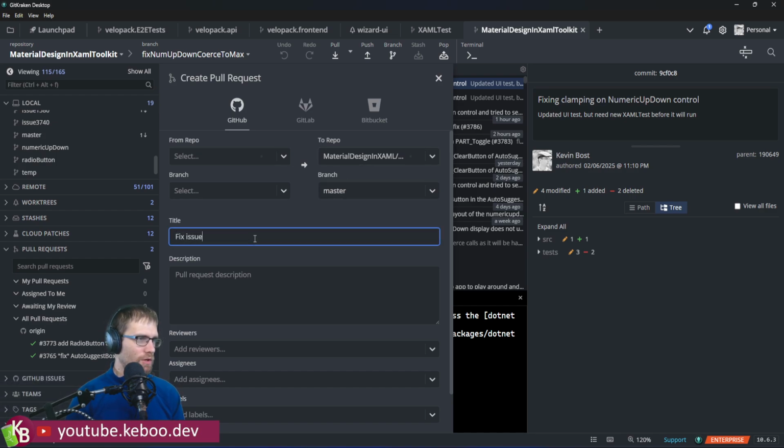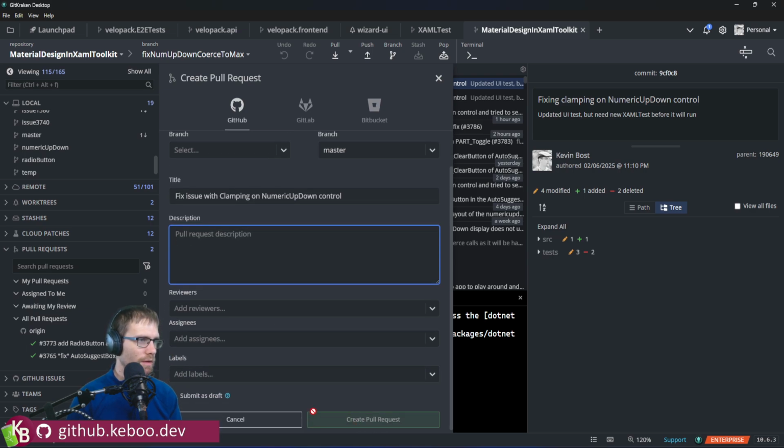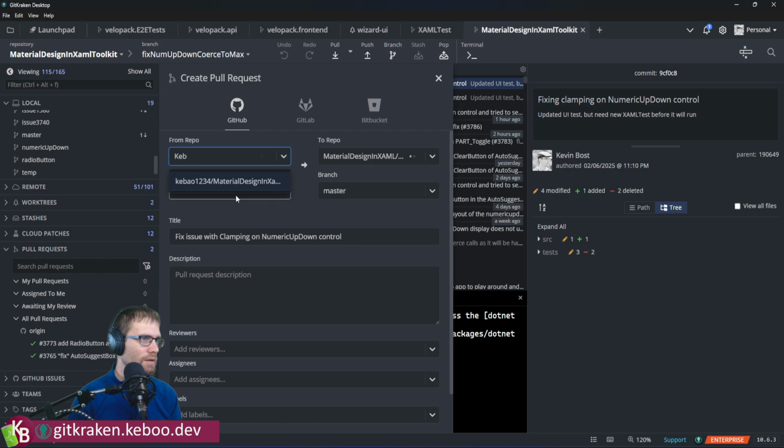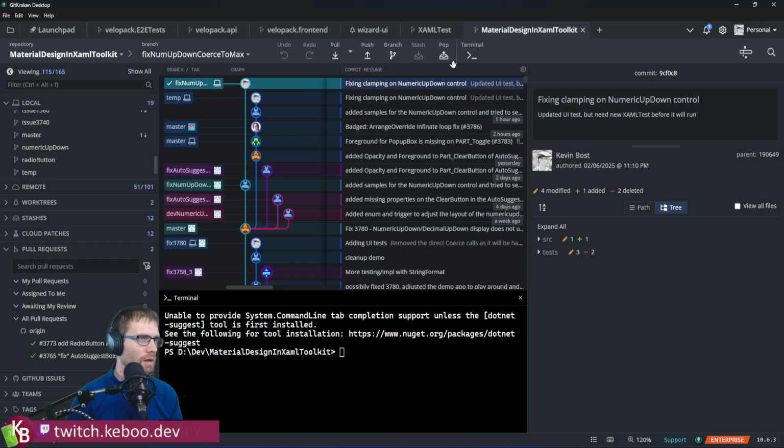Let's see, fix issue with clamping on numeric up down roll. Is based on. Well, we'll go link Corvin on the thing here once we have it. Oh, it's gonna take a while. Why is it thinking so hard? Oh, because I haven't pushed it, so it doesn't know where to go.